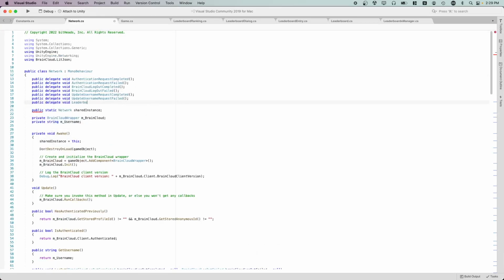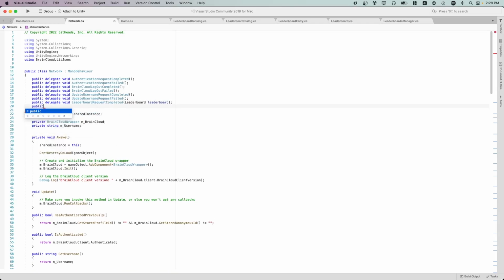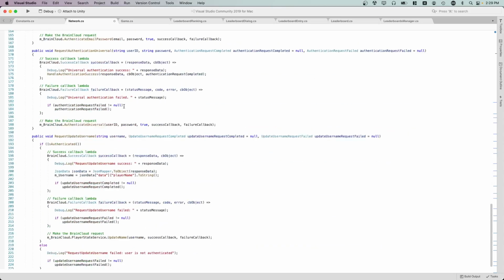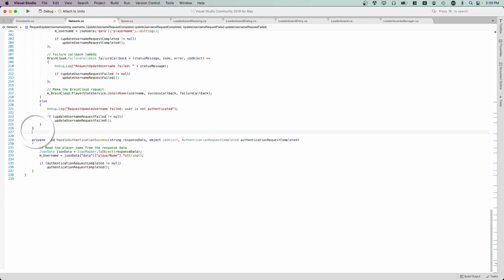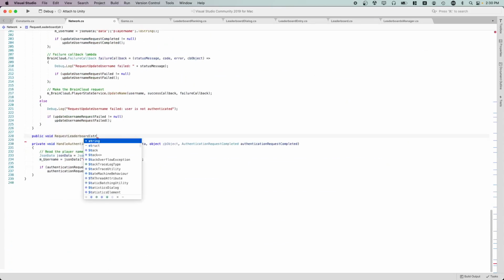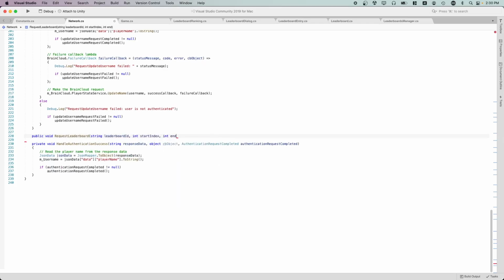Declare a pair of public delegates that will be used to handle a leaderboard page request. Scroll down to the bottom. Declare a public method called requestLeaderboard. This method takes in the leaderboard ID, the start and end page index, and the callback delegates that we just declared.